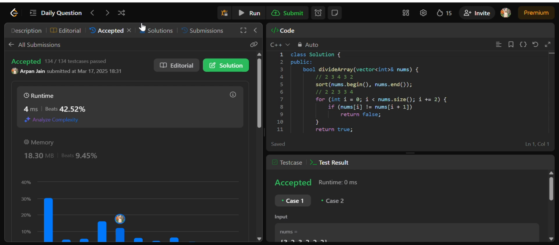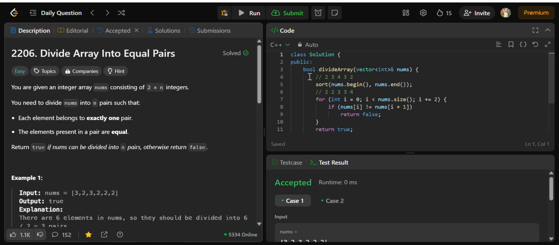Now we need to optimize the complexity, because the complexity of sort is n log n, and for this loop the complexity will be big O of n, because we traverse each element. That's why the overall complexity is big O of n log n. Now we need to optimize the solution.